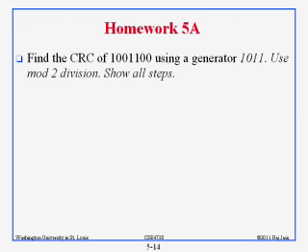Alright, so the homework 5A. Homework 5A says find the CRC of this message using a generator. So this generator is the same thing as a divisor. Okay? So this is the divisor, this is the message, and you have to show the long division basically. So you cannot just write the answer and say done. So you have 3 zeros. You will add 3 zeros and then you will divide, find when to end.